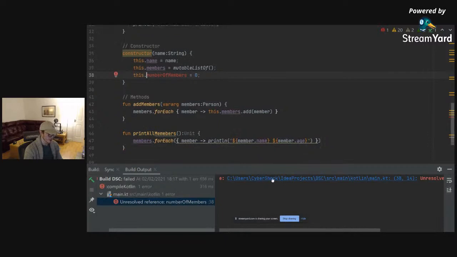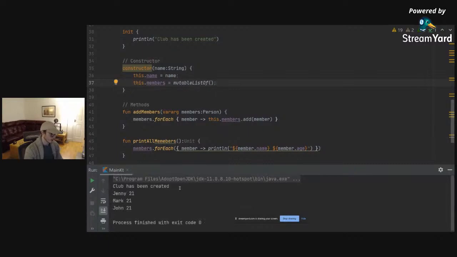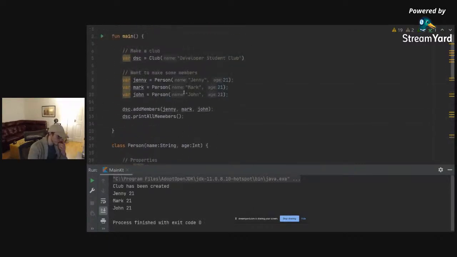Unresolved reference. Whereabouts is it? Number of members. Let's just close that off here. So as we can see, we've added all our members to our club within our object, Jenny, Mark, and John, which we've all defined here.